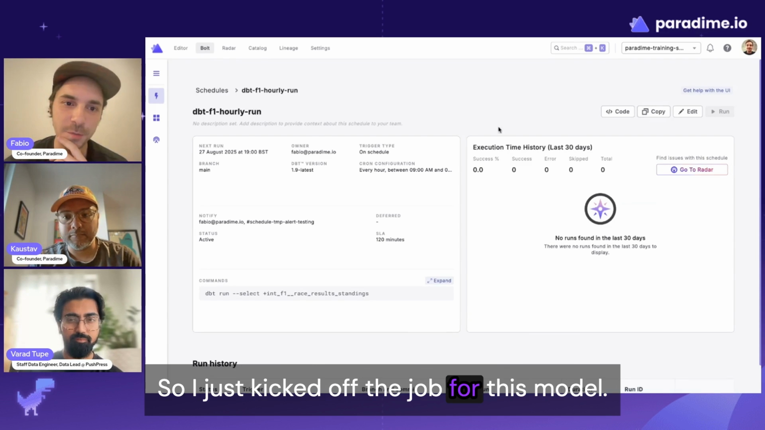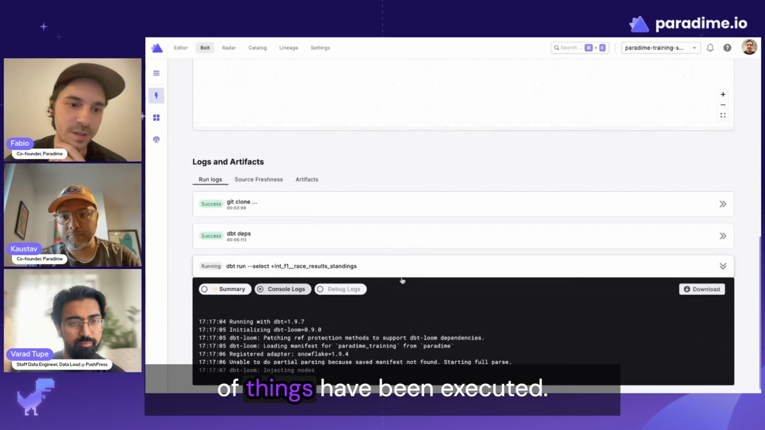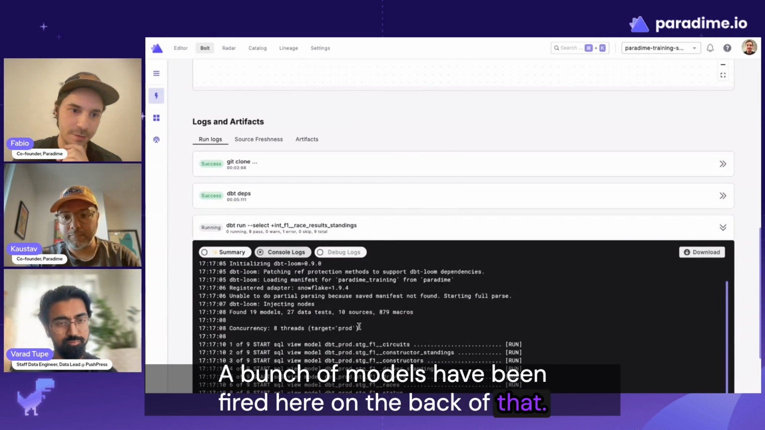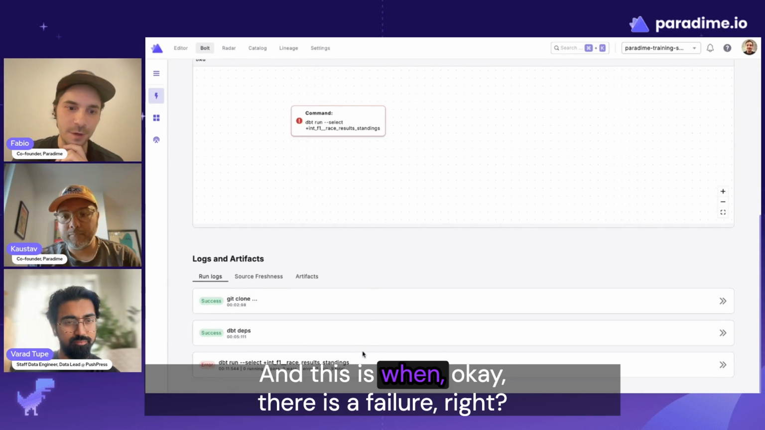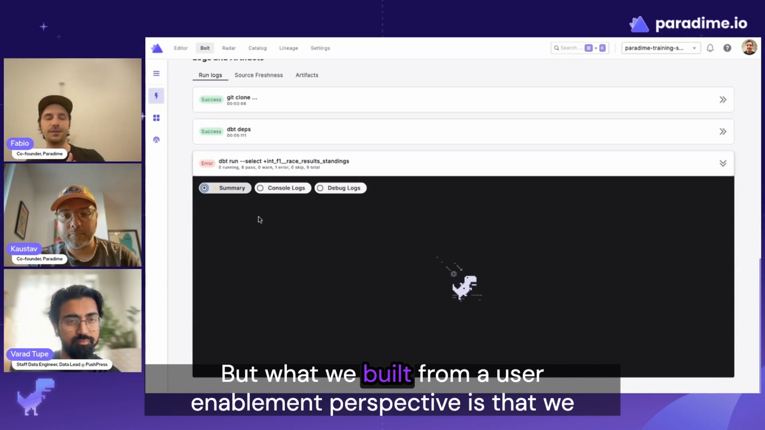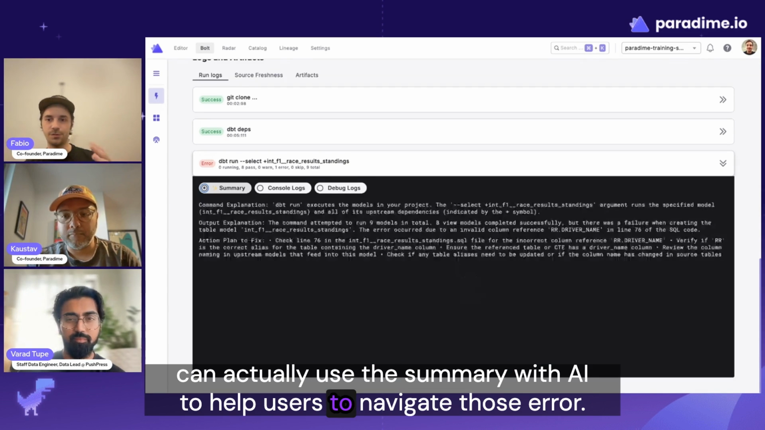So I just click the job for this model. We can go ahead and click on the executed run. You can see a bunch of things have been executed, a bunch of models have been fired on the back of that. And this is when there's a failure. So we can see the logs and so on, but what we built from a user-enabled perspective is that we can actually use this summary with AI to help the user navigate those errors.